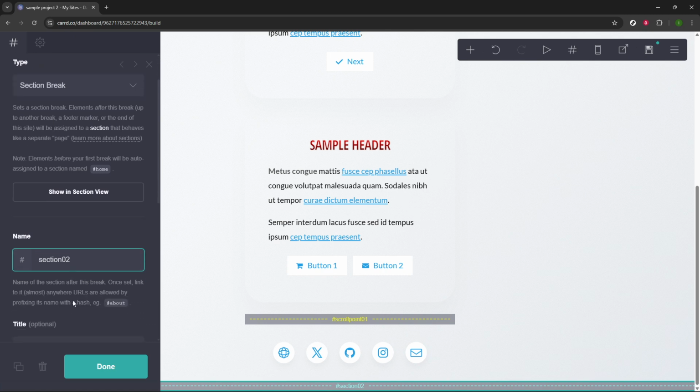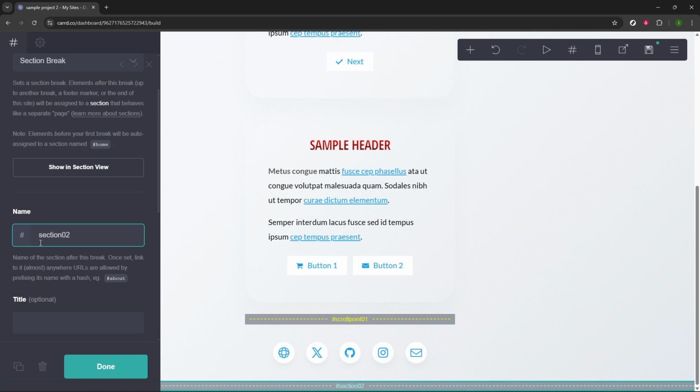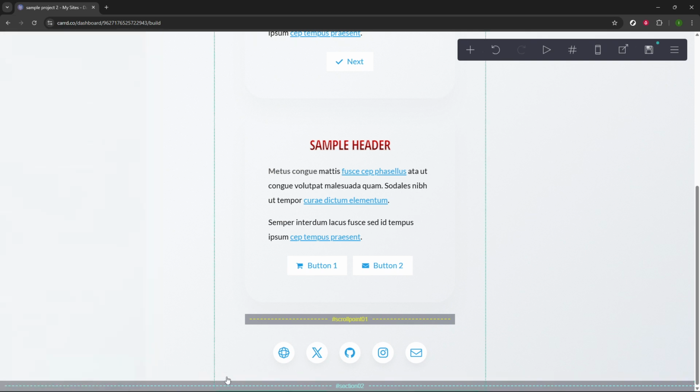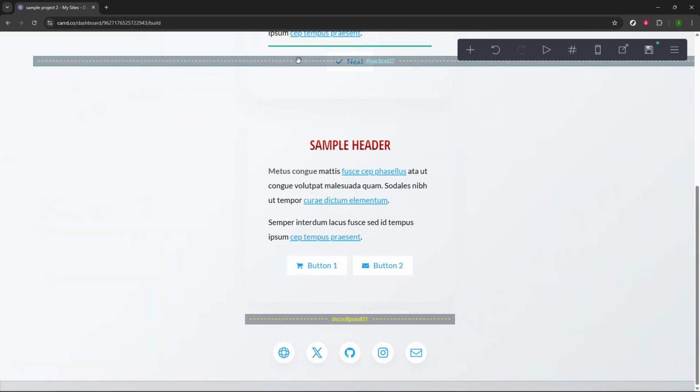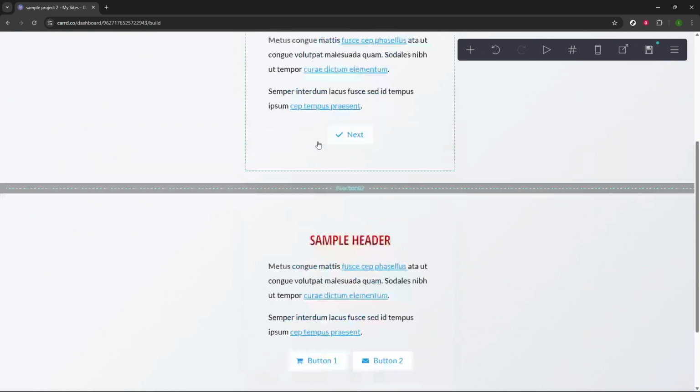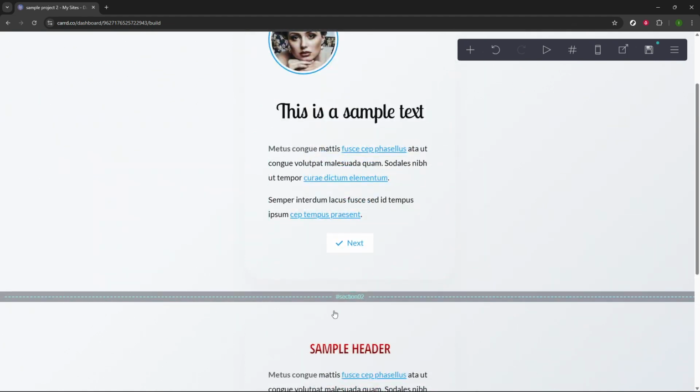Keep it short and consistent. Avoid spaces if possible. This name becomes the section's identifier, which is useful when linking to it later. Once you've named it, click Done. Now the important part: anything you add below that section break lives on a new page within your Carrd site. Think of the section break as a divider that splits your site into separate pages.